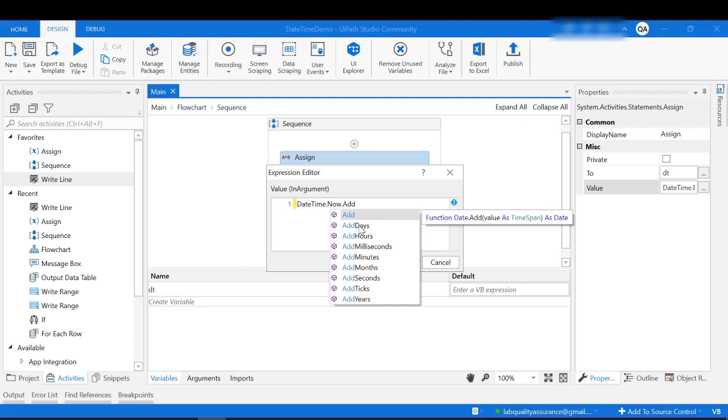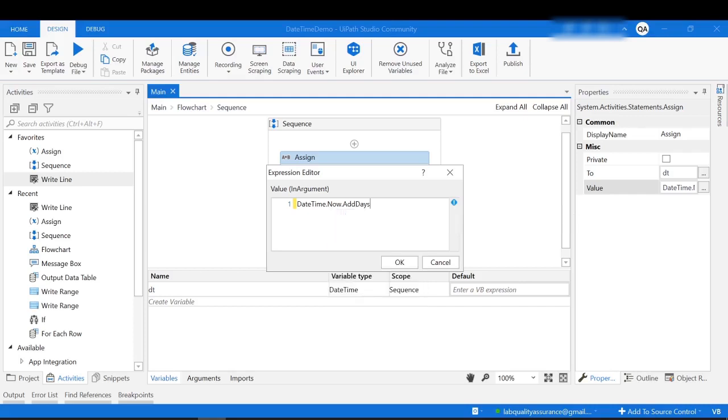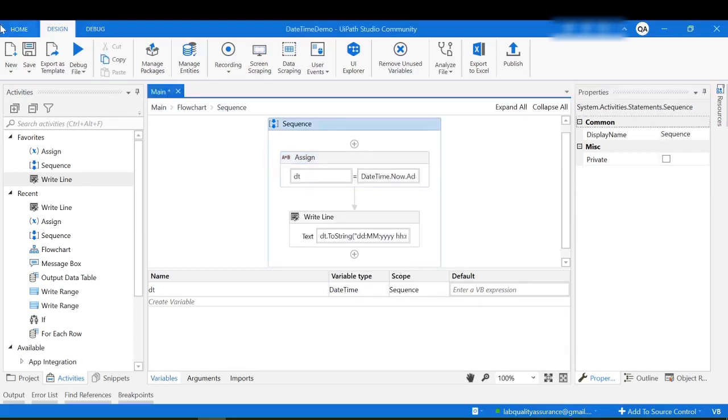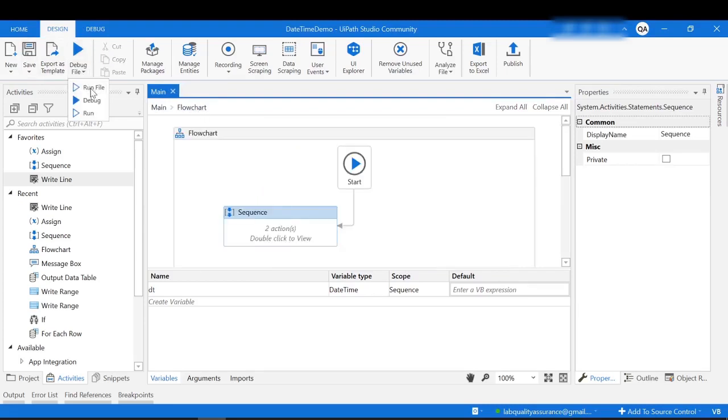Let's say that I want to add 2 days to the current date and time. So I'll select this function AddDays, and inside the brackets I'll provide the value as 2. Let's hit OK and let's run this one. This time it's going to display the date and time which is 2 days ahead of the current date and time. So let's hit save and run this one more time.